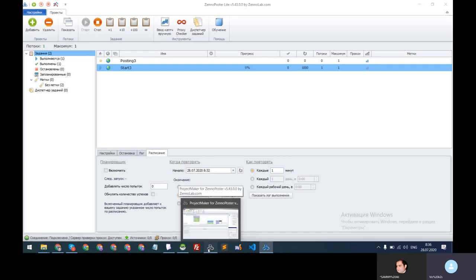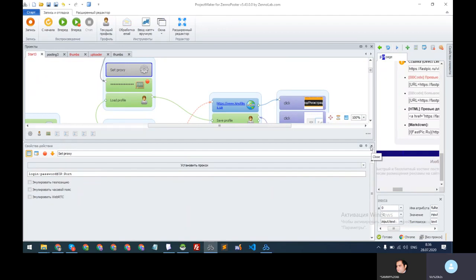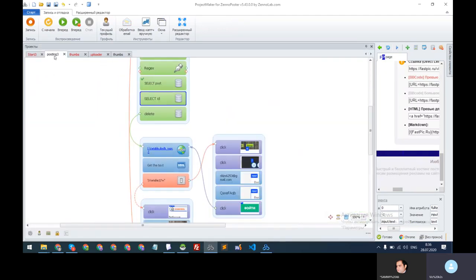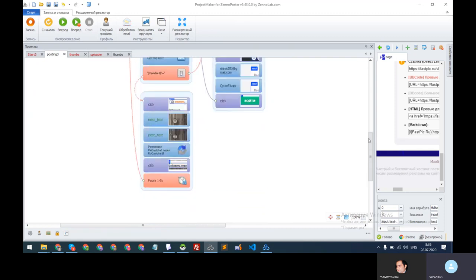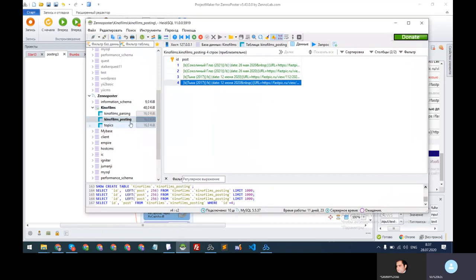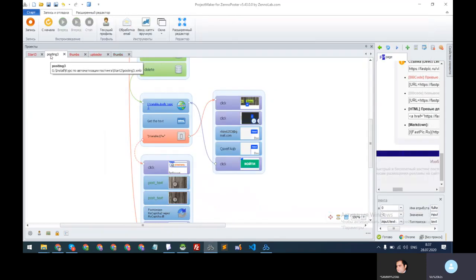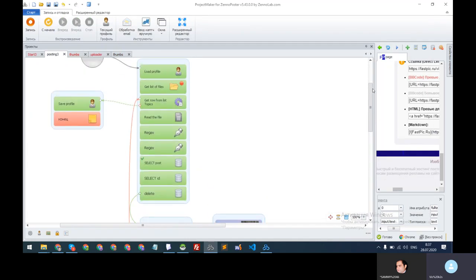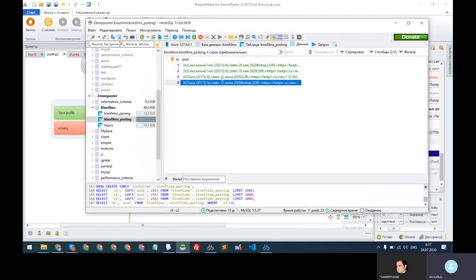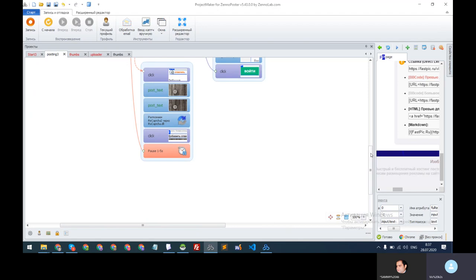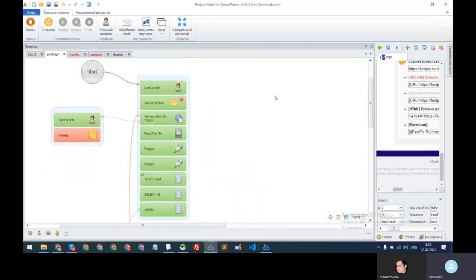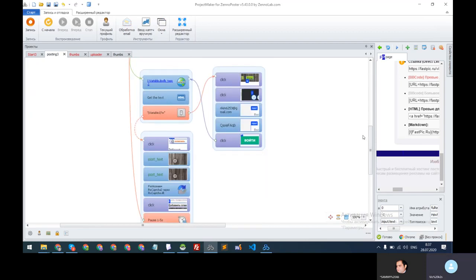So I think we can end this lesson over here, and the next lesson will be doing this project named posting. We prepared all the posts in our spreadsheet named Kinofilms posting, and when we run our project named posting, it will get all the posts from this spreadsheet, edit them, upload them to our forum, and that's it. So actually, this will be a very simple and fast lesson. It will be the last lesson.